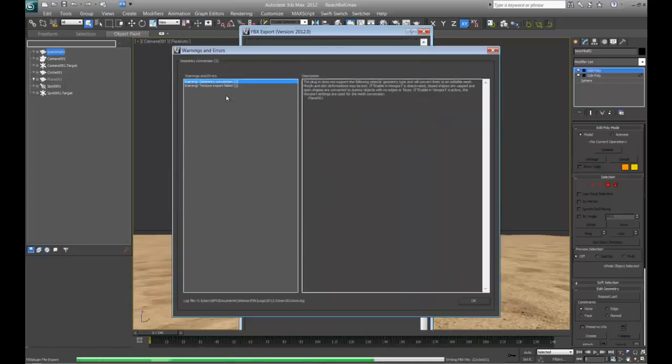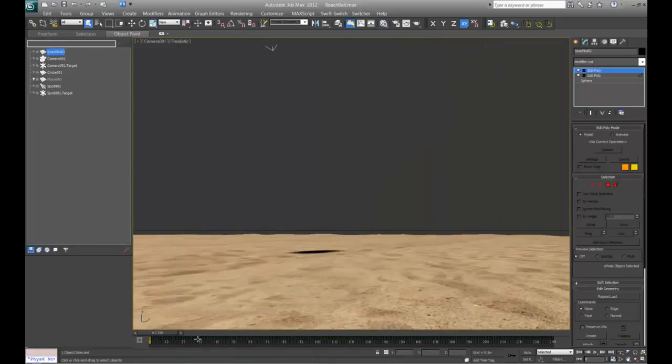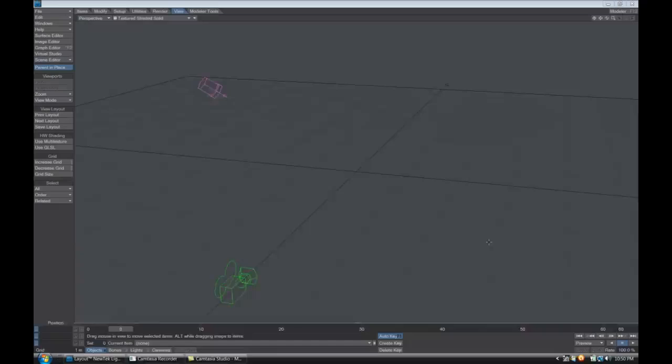Okay, I do get an error for geometry conversion, and that has to do with the fact that I'm using editable polys instead of an editable mesh. It still comes in fine, and then of course for my texture export, there's a mapping issue that I have on that, and I didn't correct it, but it still comes over. You can fix all those things yourself.